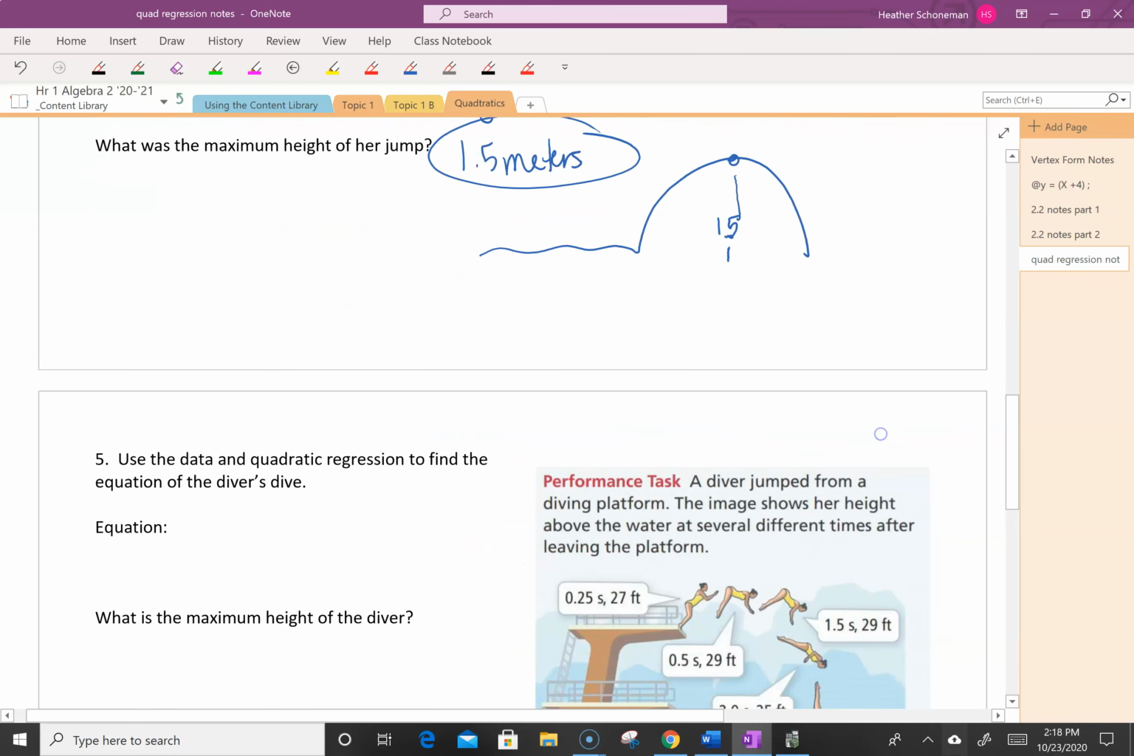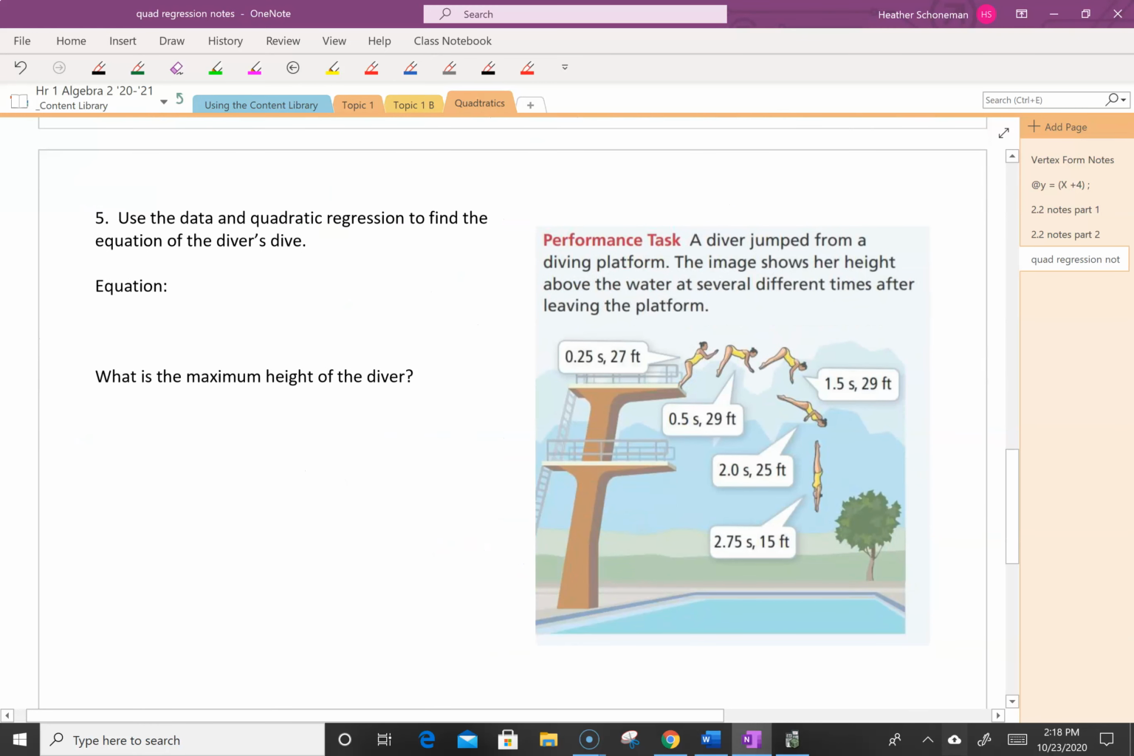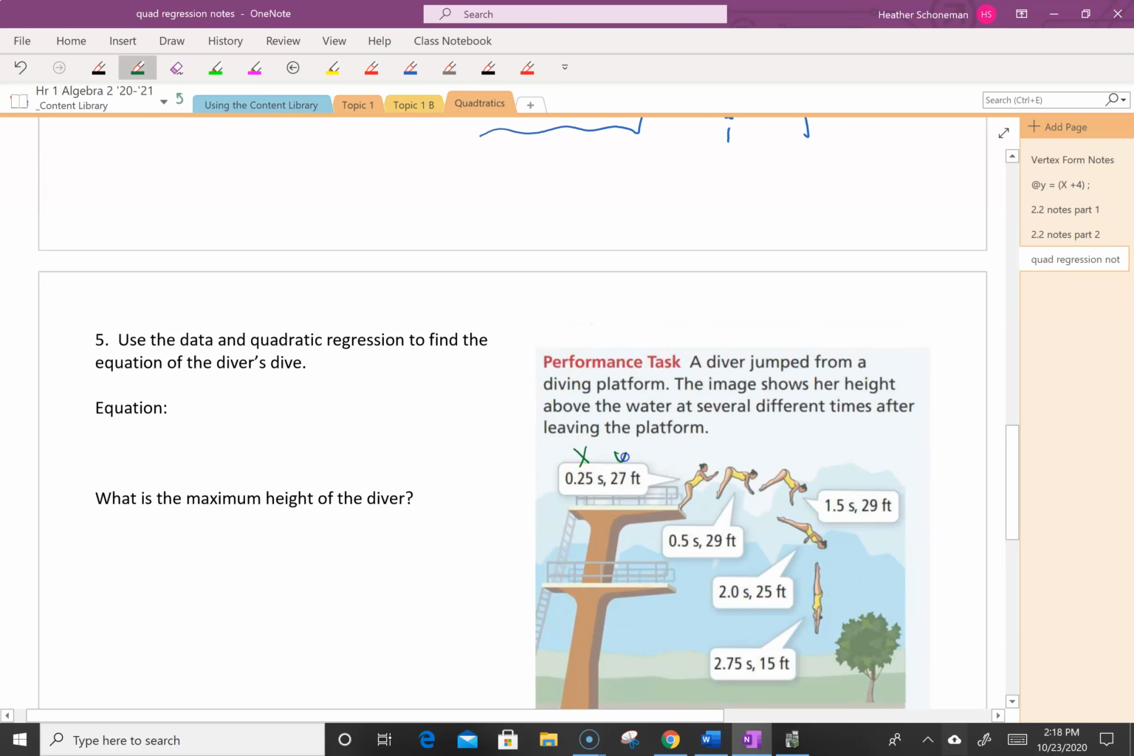Okay. Now the last one is a word problem, but another one, and I'm not going to do this one again, but this is your ordered pair. So this is your x, your y, your x, your y for all of these. So you're going to put them into your calculator just like we've been doing. Write the equation, find the maximum height.